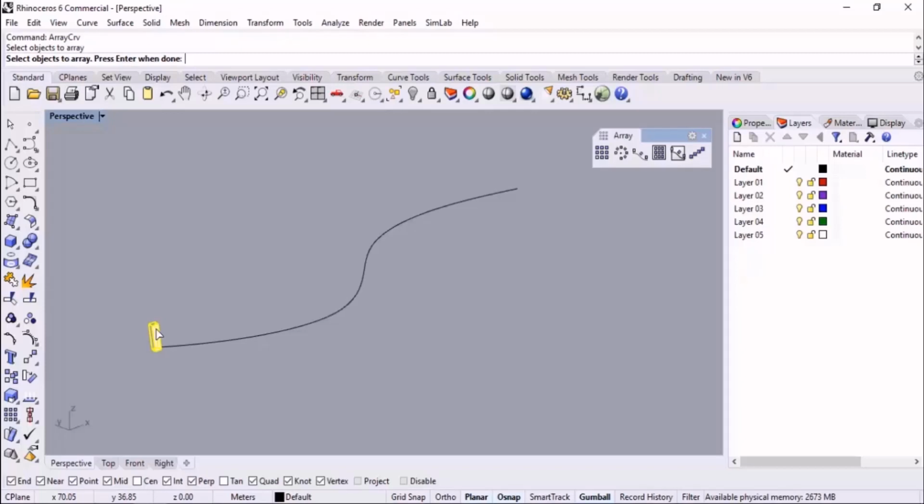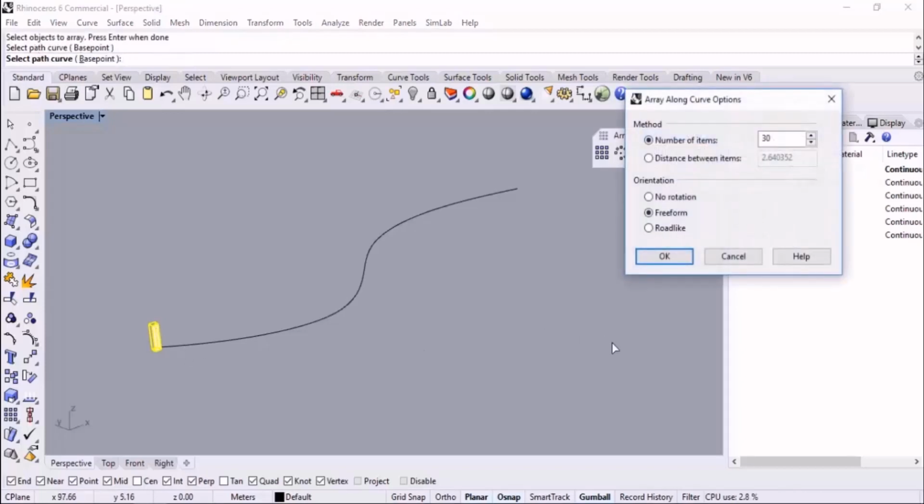But sometimes you may want to, for example, array some trees on a path or a side of a path, or you may want to array some lights or whatever. The distance between these objects or items doesn't matter. So you can check distance between items and then specify the distance manually. And if you specify the value of number, it gives you the distance. Then if you specify the distance, it gives you the number.